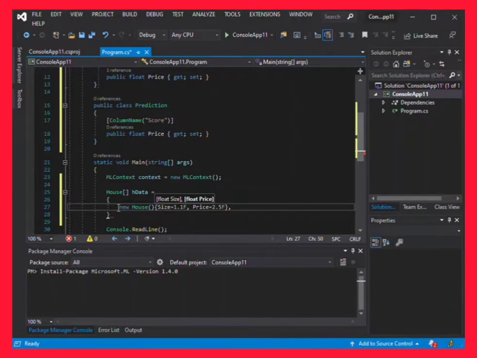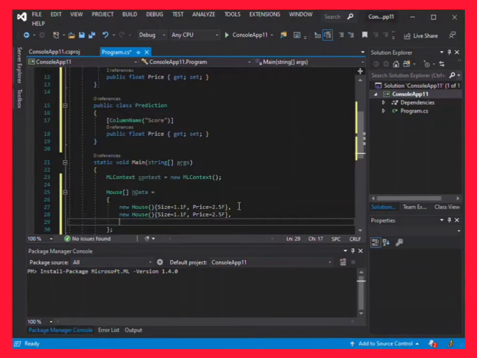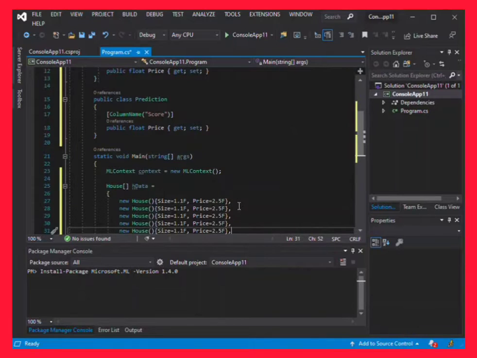So here, obviously, we're just going to put a semicolon. We're just going to copy this bit and paste it at least 5 times. You can do it as many times as you can. That's not a real issue here. We're just going to put 1.3 here. I'm just going to change the data, and change the price as well.